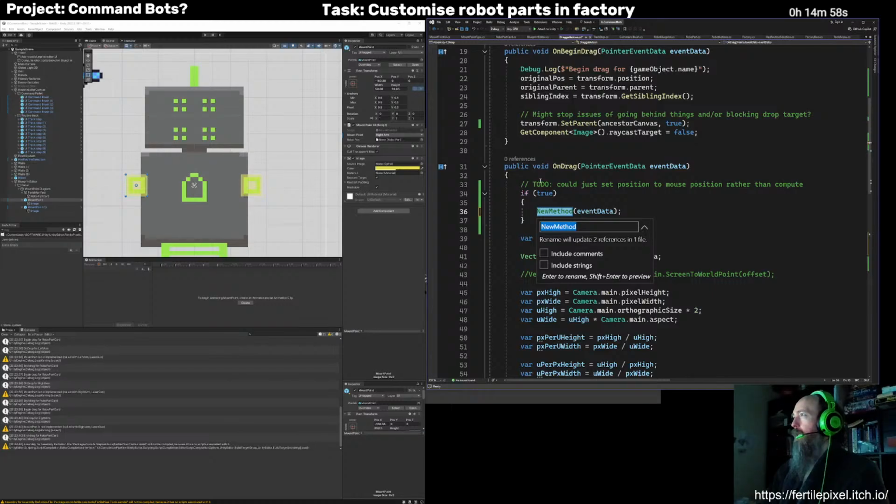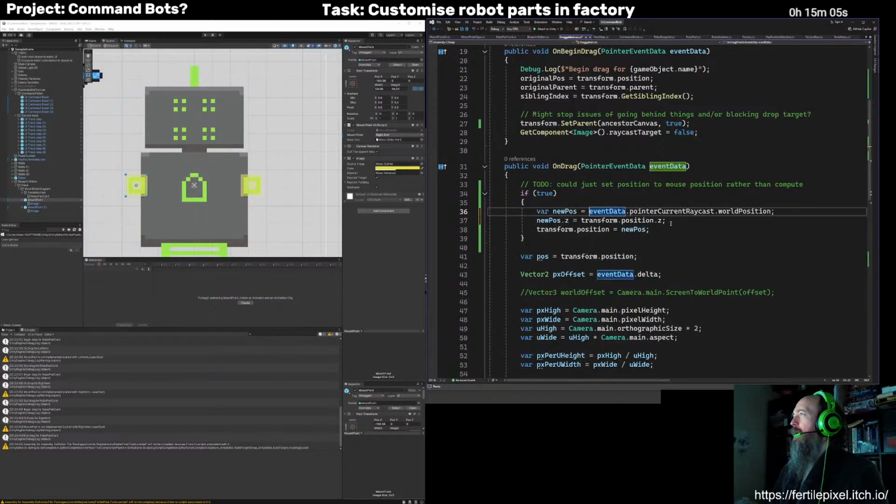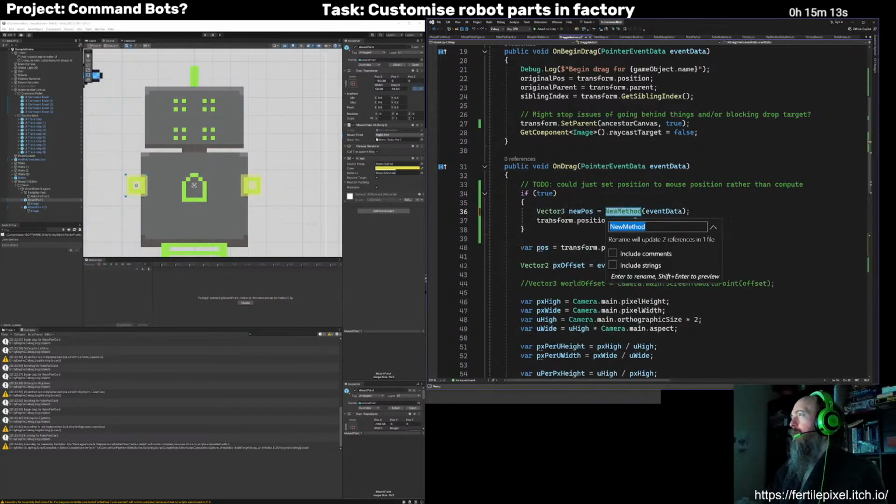Oh, actually, I'll just undo that for a second. Yeah, we'll call it new method. Then I can undo that. I really just want that, so I'll probably do that. Yes. This is just get drag position from mouse, whatever, from pointer.